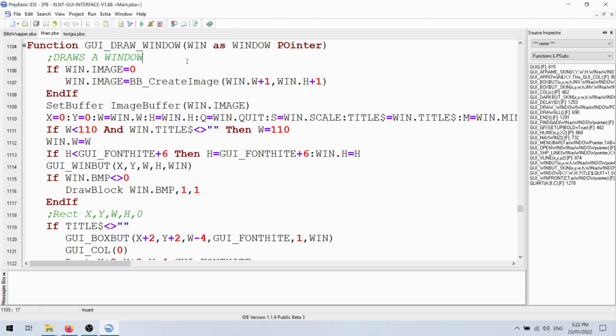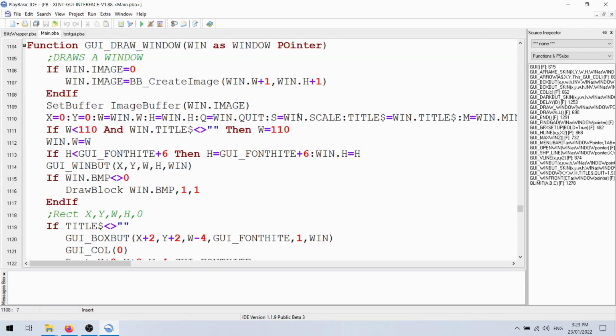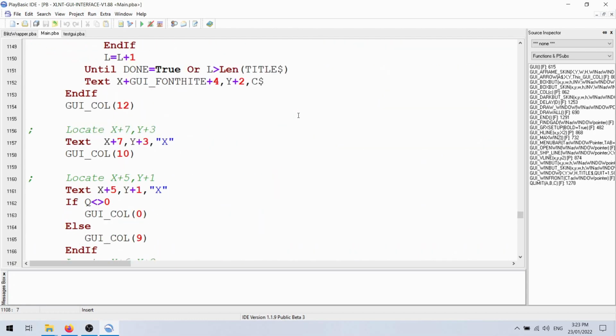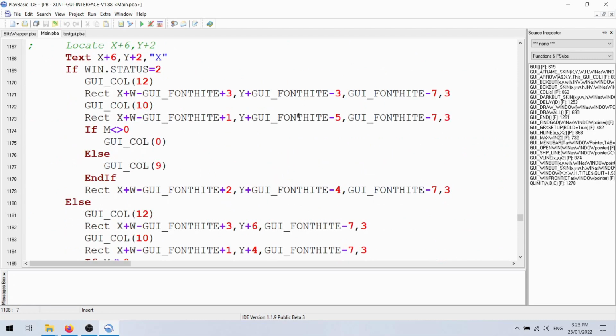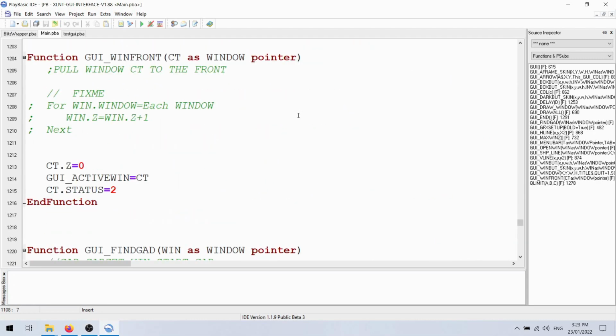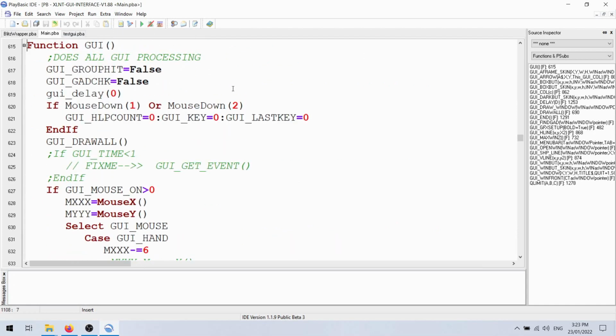So we get to here and there's no image being created. It creates an image for us. We set the buffer for us. We do lots of rendering. Yeah, a lot of rendering. I'll just check this rendering to the back buffer.